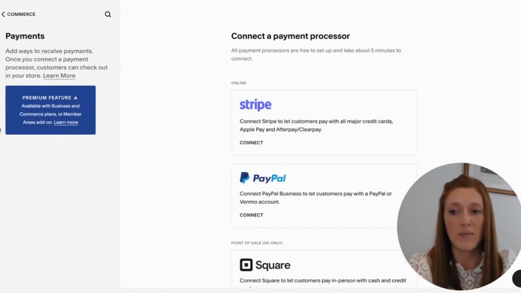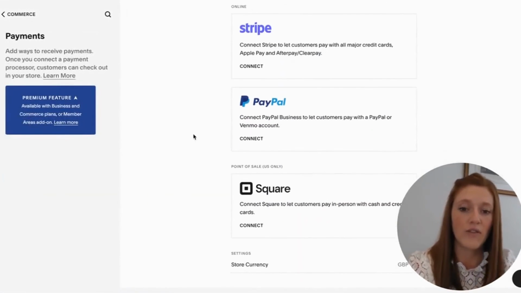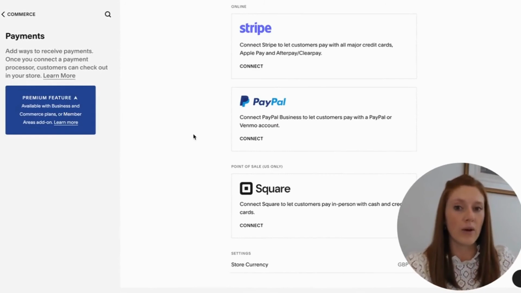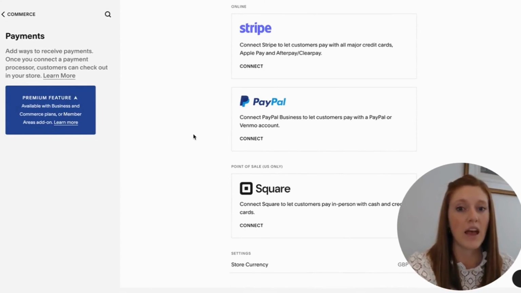Now, going into the payments area, we have a few different options. The first and most common one I would say is Stripe. Stripe allows people to use their credit cards or Apple Pay or Afterpay or ClearPay to make a purchase in your online shop.